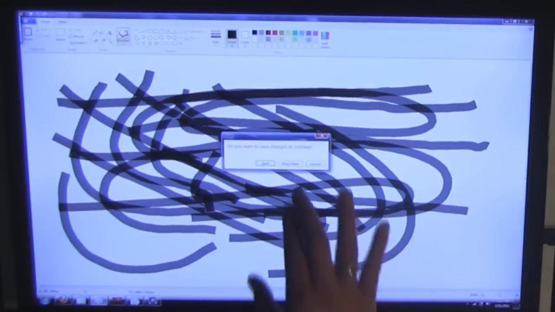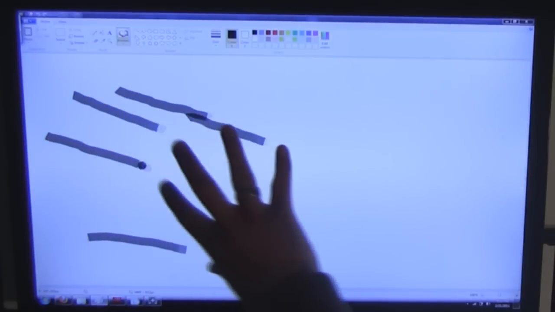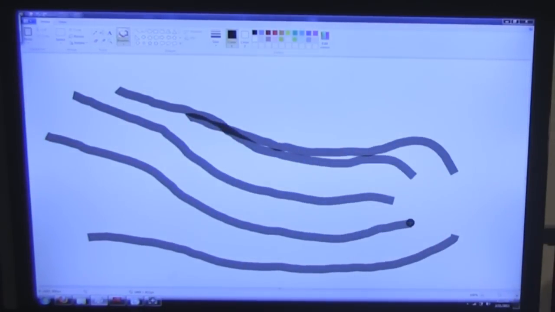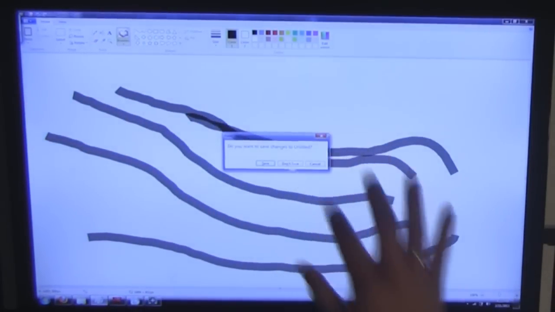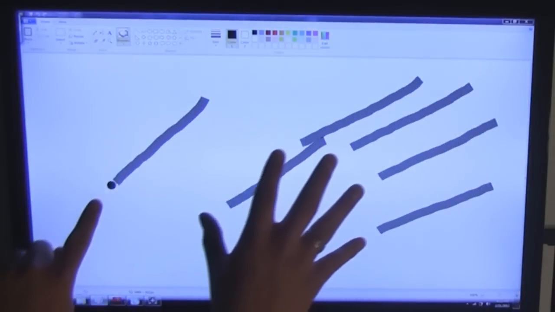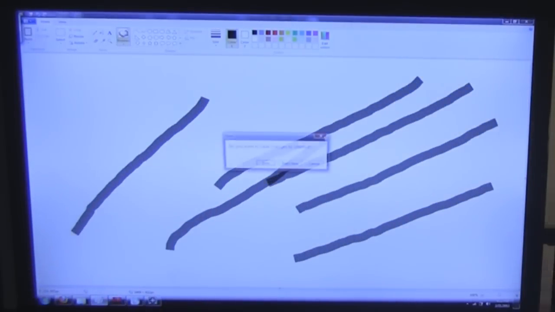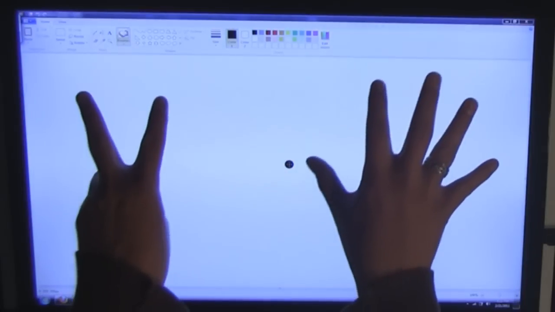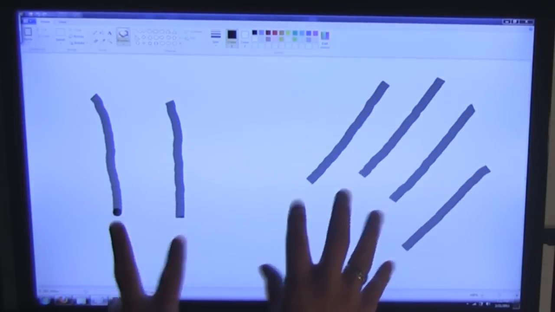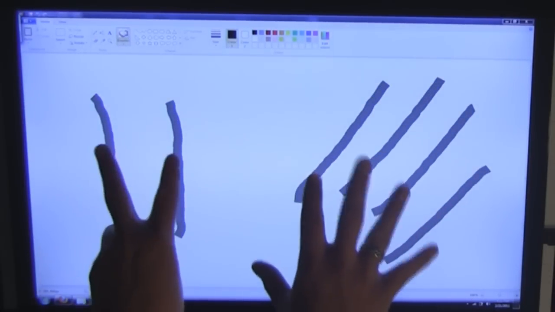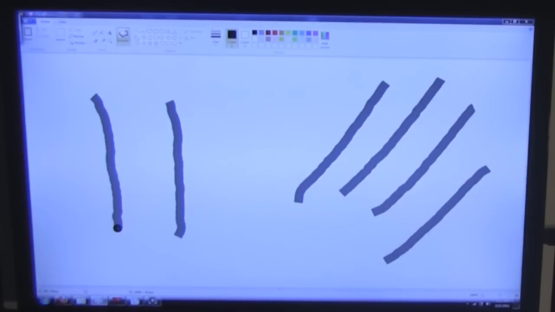1, 2, 3, 4, 5. I'll clear that screen so you can see that better. 5 and 6. So if you try and do 7, you can see it's only doing 1, 2, 3, 4, 5, 6. So it'll do up to that amount. There's dual touch, there's 32 touch, and of course this is a 6 touch one that we're using now.